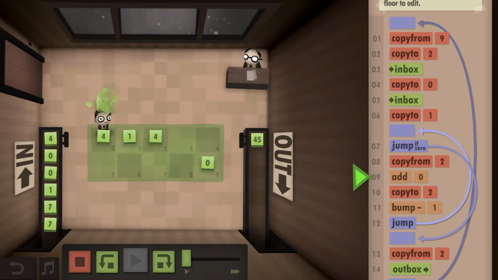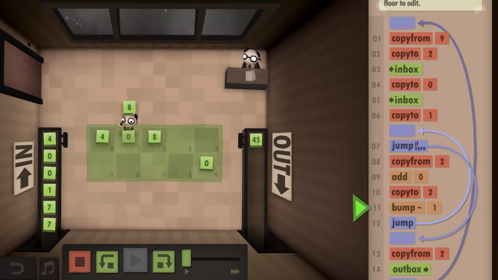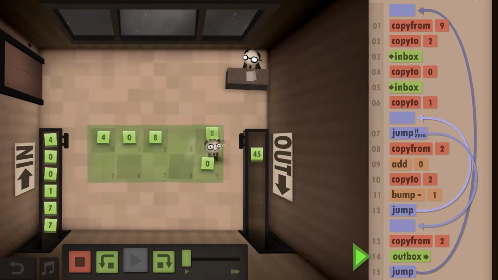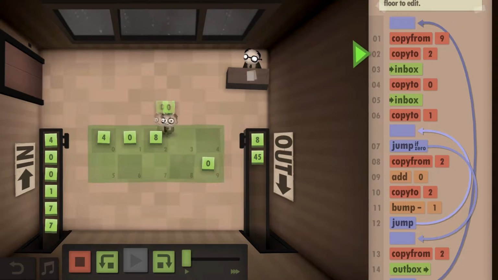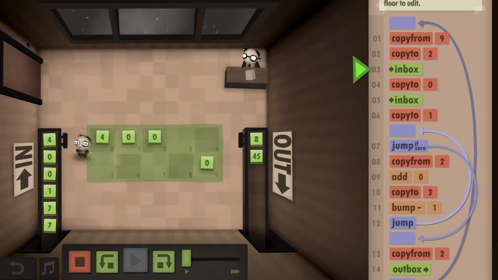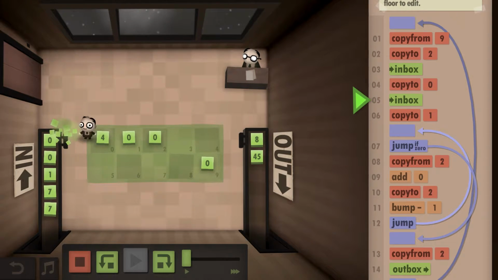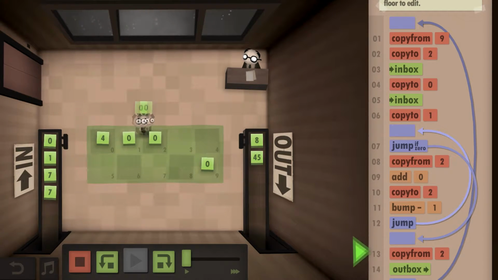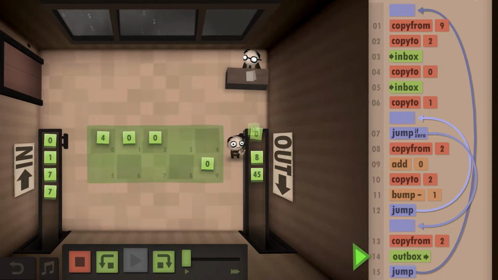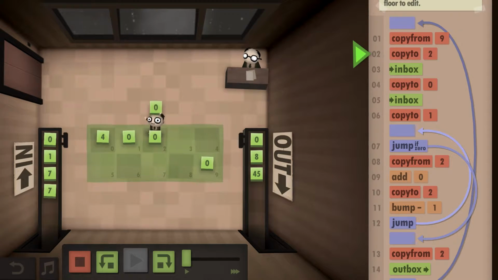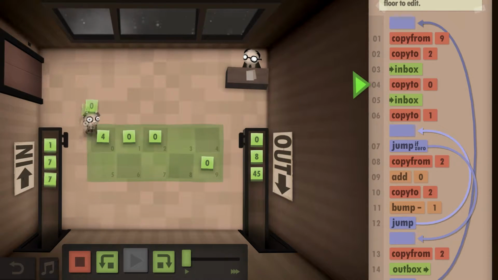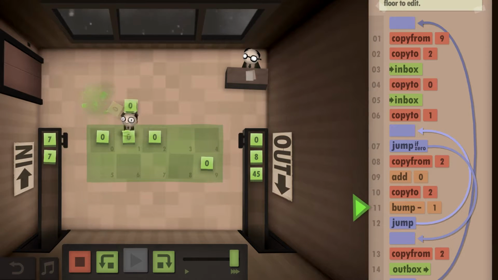Pick up the 4. Add again. 8. Put it down, reduce the counter, determine if it's 0. If it is, pick the value, put it out. Reset the output value. Okay. And then 4 times 0. Give it 0. Okay. This definitely works, yeah. I don't see a problem with it.